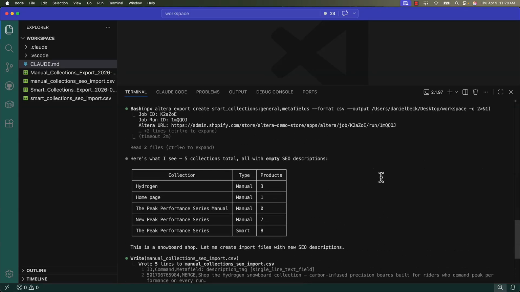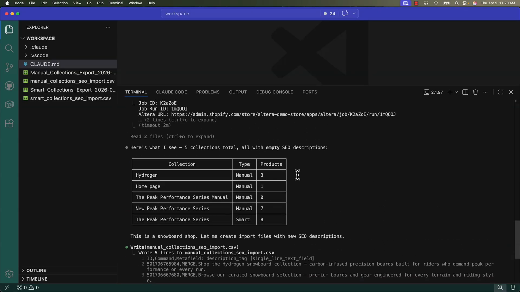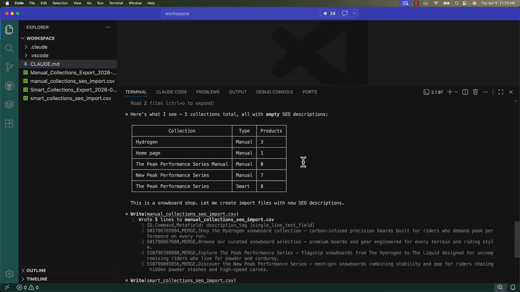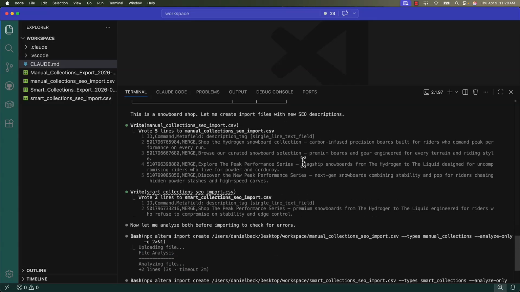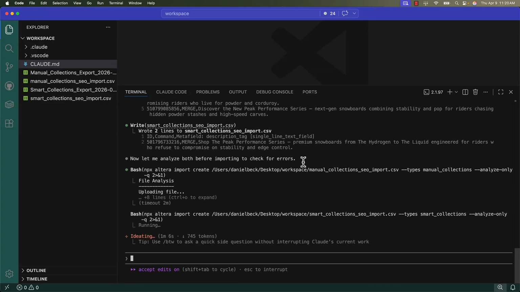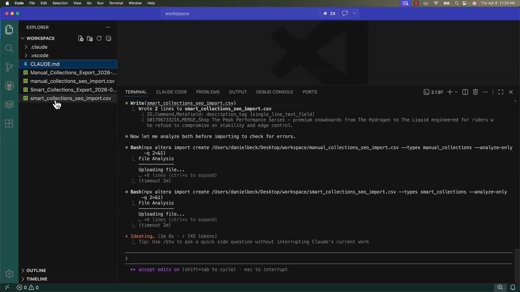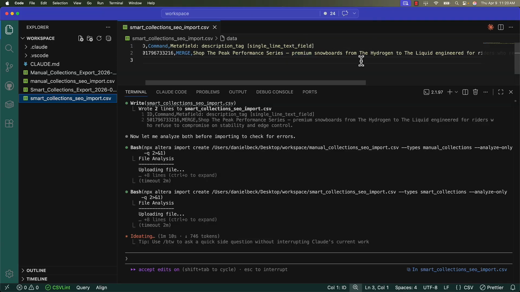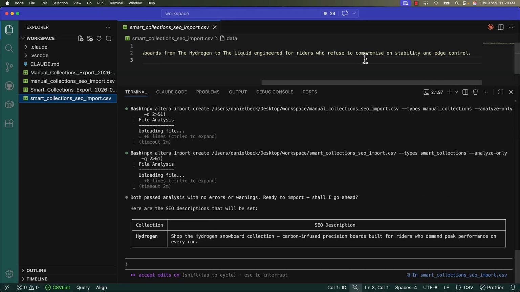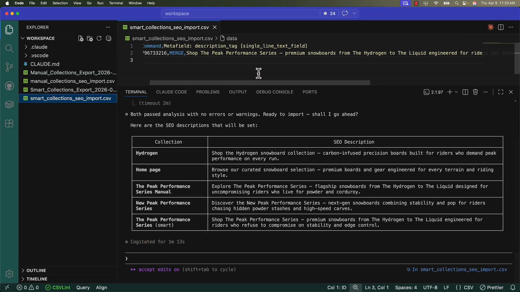And we see here that there's 5 collections with no SEO descriptions. And now Claude is creating a CSV file for us. So for example, our smart collections, we can see here that it's written a description here for this. Claude's asking if we're ready to import. We'll say, let's just import the smart collection.